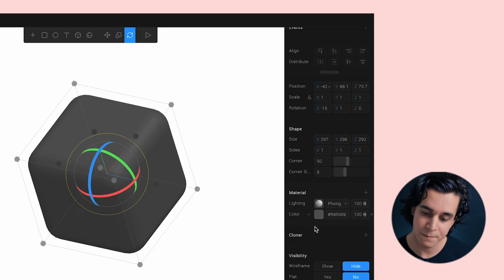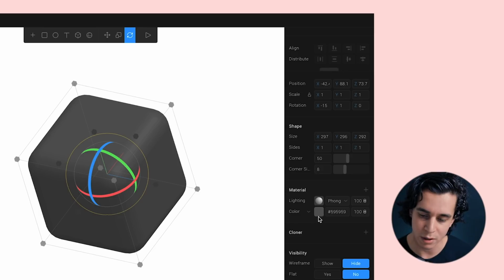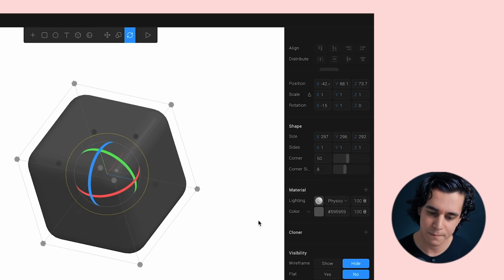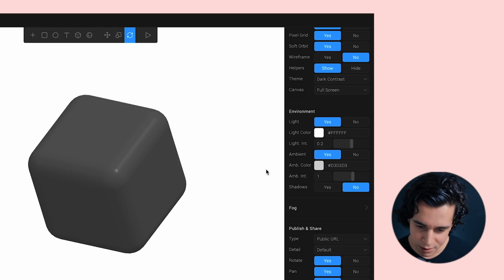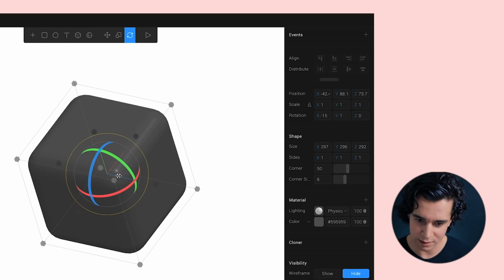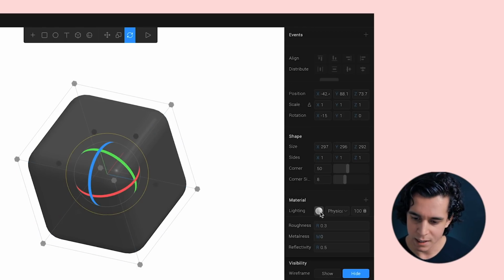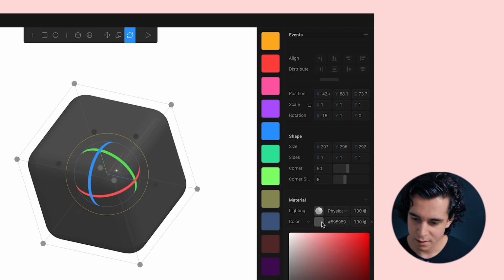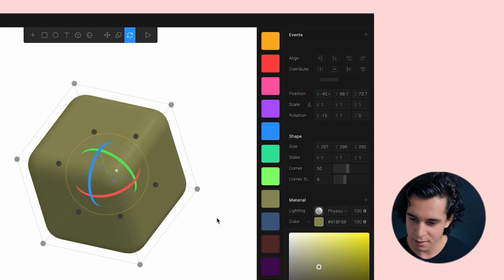And then right under there, you have material. You have a few options here. You have Phong selected. If you want it to look a little bit more photorealistic, you can select physical. So you can see it's changed the lighting and texture ever so slightly. And you can modify the roughness, make it more rough, smoother, pretty neat. Change the color to, I don't know, this green.